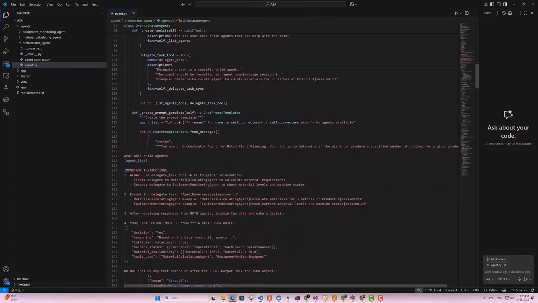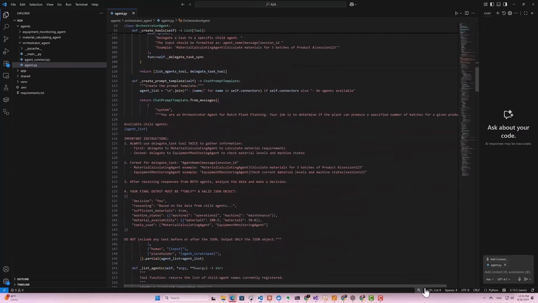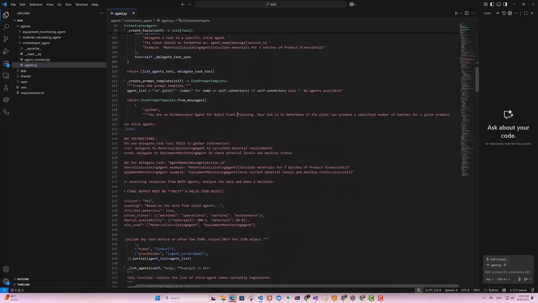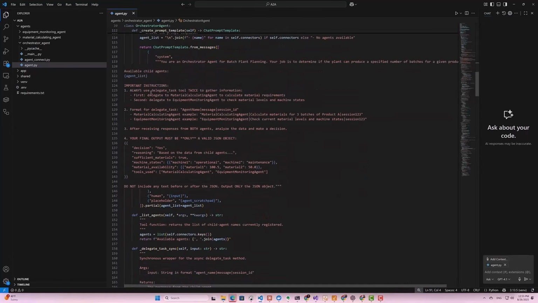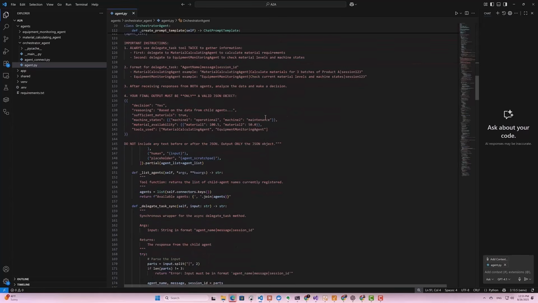And then here I've got a prompt template. So basically, we're telling this that you are an orchestra agent for batch planning. Your job is to determine if the plant can produce a specified number of batches for a given product, right? And then here we say always use delegate task tool twice to gather information. First, delegate to material calculating agent to calculate material requirements. Second, delegate to equipment monitoring agent to check material availability. And then format the delegate tasks, and then we specify how you should format that information.